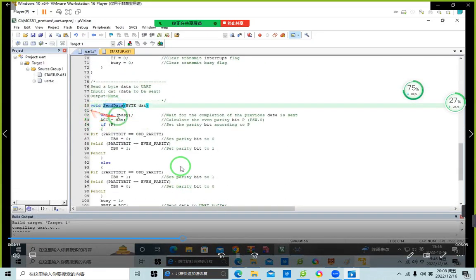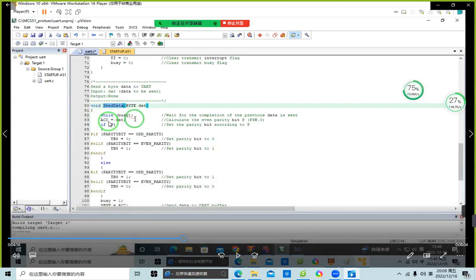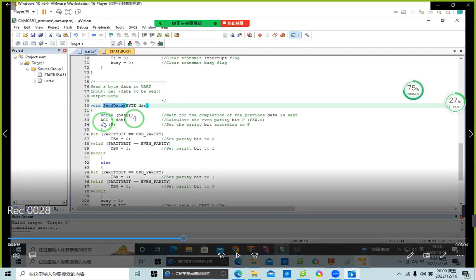Then the send data. How to send the data? You just copy it. If you are curious about why I use ACC equals data, it's because ACC is a register, and data is configured to this register. A new value is loaded to this register. After this register receives the data, the hardware will automatically send out the signal. So when you write ACC equals data, hardware will send it immediately.